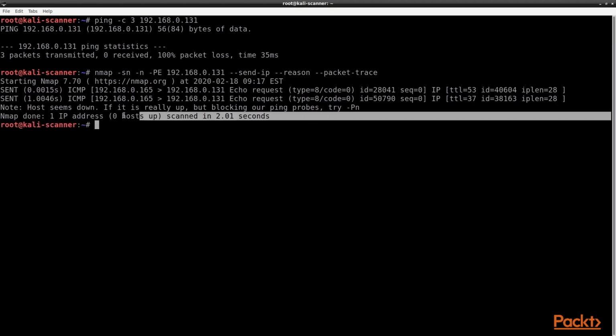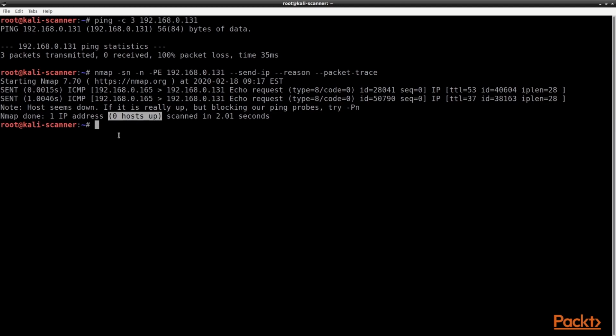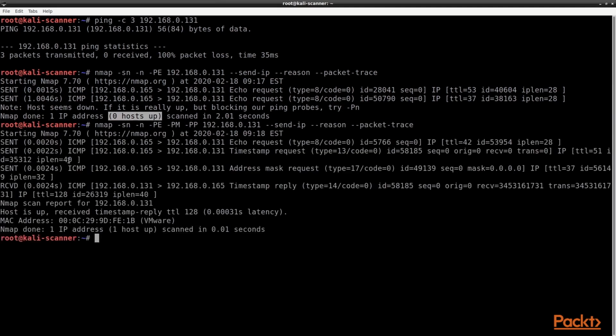Here, Nmap outputs that the host is down, but also offers other effective methods of host discovery such as a port scan. However, we are testing firewalls, so let's add the -PM and -PP options to scan with other types of ICMP probes. Now you can see that Nmap reports that a timestamp reply has been received and that the host is up.